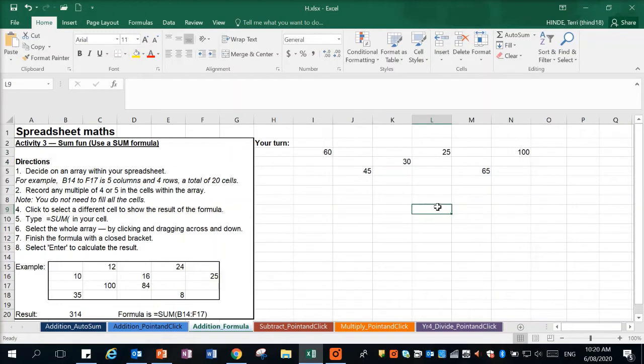Okay. This time, I'm going to color this cell here. This is where my answer is going to be. I'm going to come up to my paint pot and I'm just going to automatically click on that because I think yellow is a great color for my result.